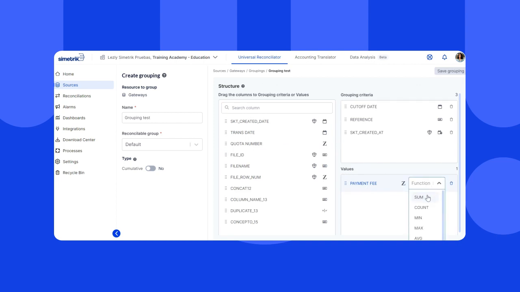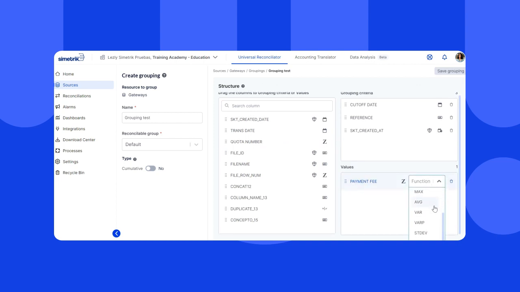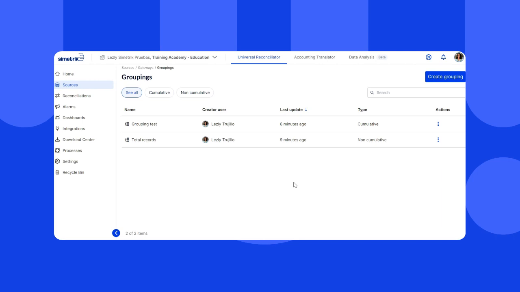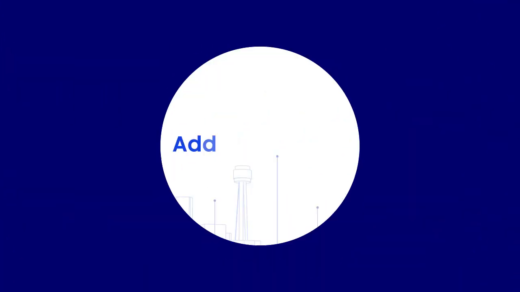Select the grouping criteria, values, and their function to save a grouping. Within the settings, just as before, you can select your groupings to be cumulative. Finally, the created groupings are now listed within their own space, and you don't have to scroll endlessly to the right to have visibility of them.